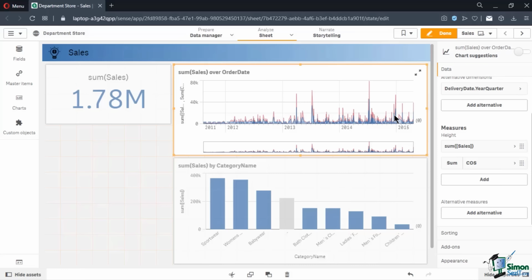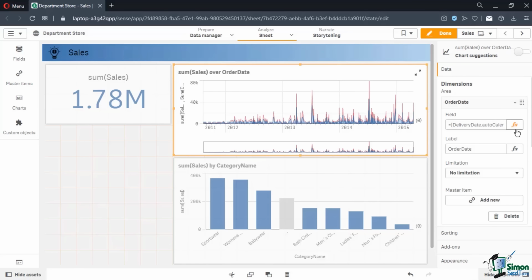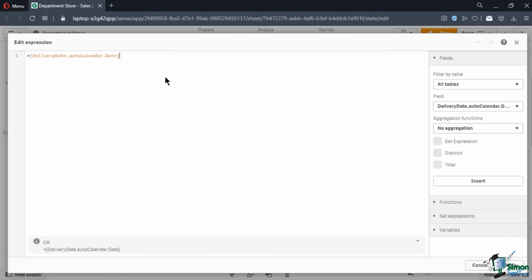Aside from adding a new measure, we can also add the field used in our dimension. Click on the order date to show the additional options. Under the field, click on the Expression button to edit the expression.